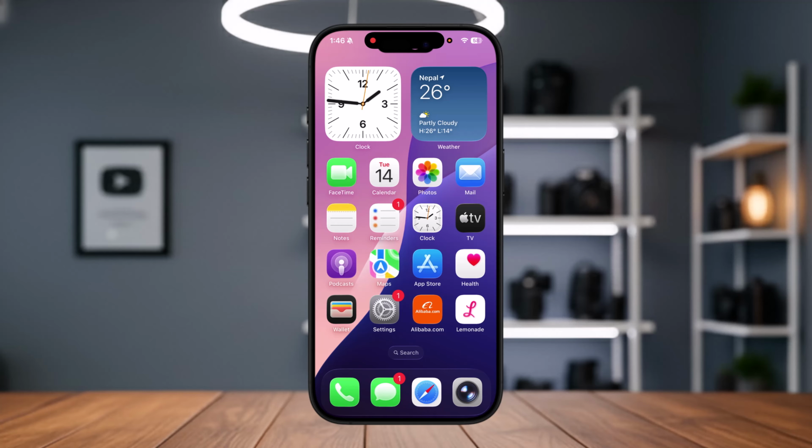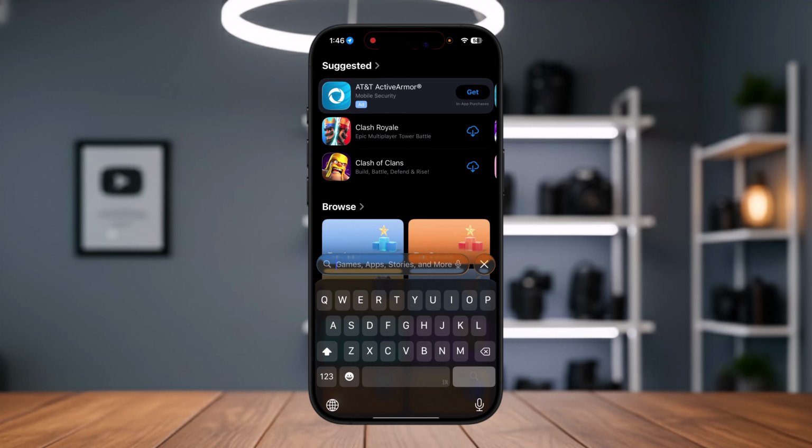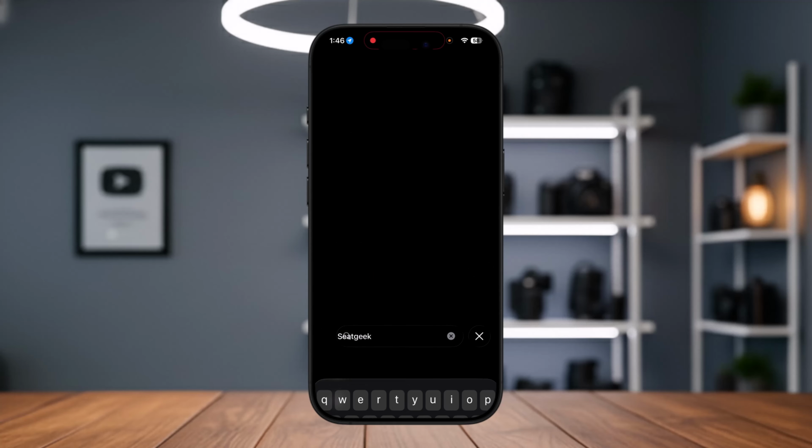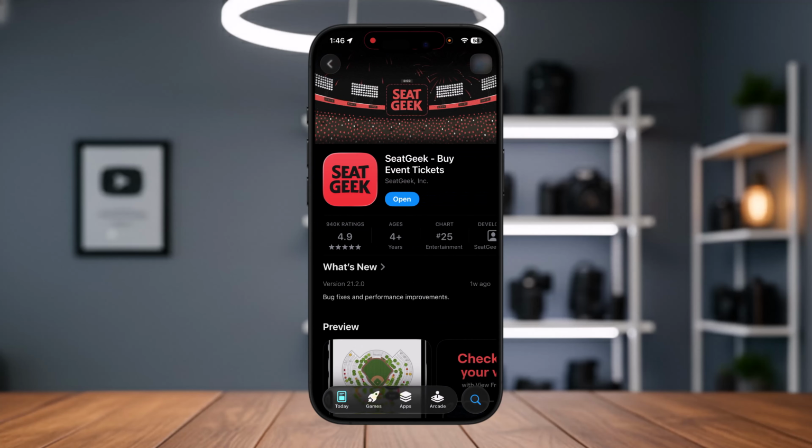First things first, all I want you to do is simply go ahead and open your app store and search for SeatGeek, just like that. And once you've done that, simply go ahead and tap on this application right over here, click on the download icon, and install it onto your device.